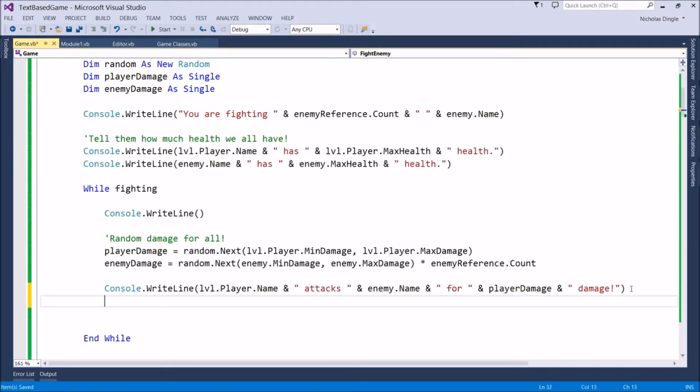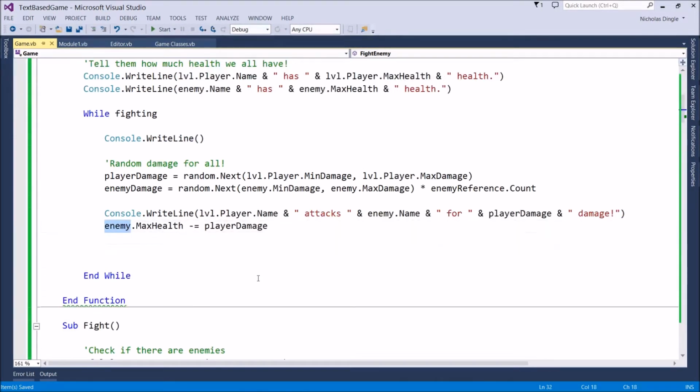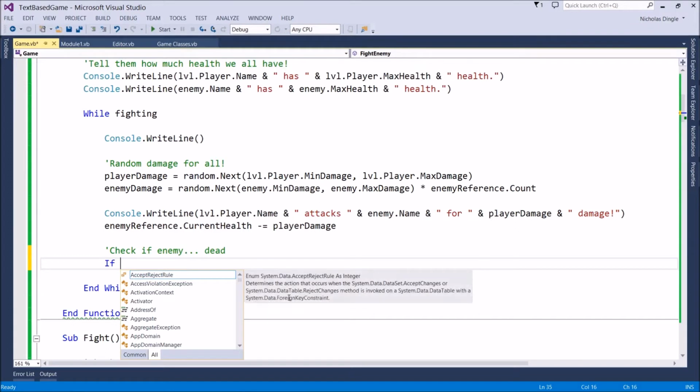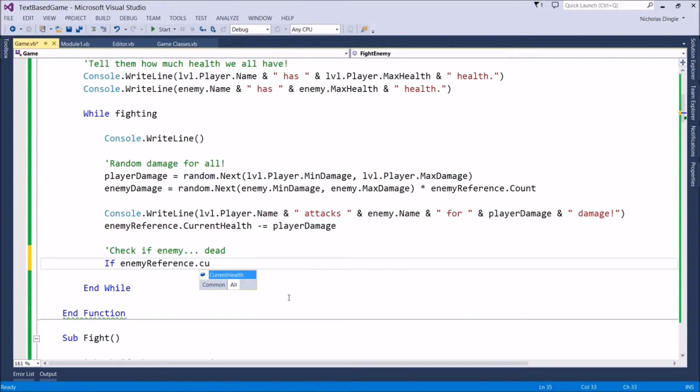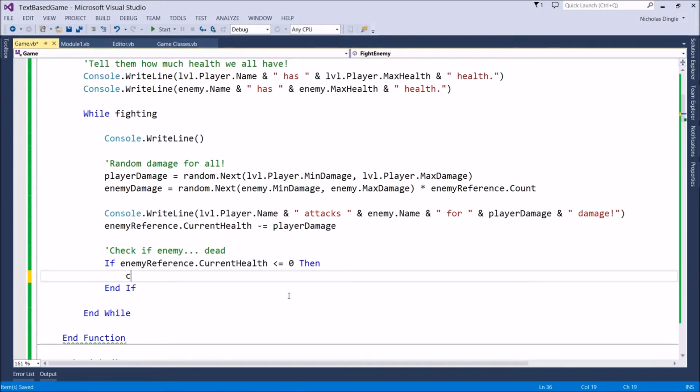Perfect, and let's actually hit the enemy, because we need to do that. We need to go enemy's max health minus or equals the player's damage, and go from there. Oh, whoops. Enemy reference dot current health is hurt by the player's damage, and then we're going to do a check to see if the enemy is dead. Check if enemy dead. If the enemy's reference current health is less than or equal to 0, then they're dead. Tell them how good they are.